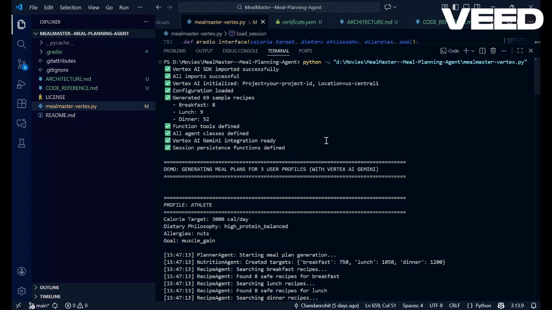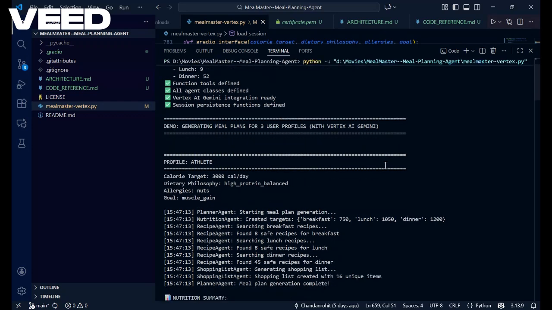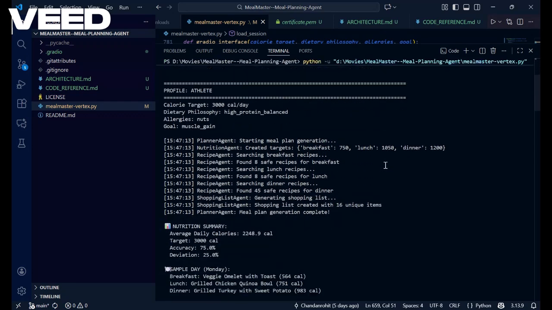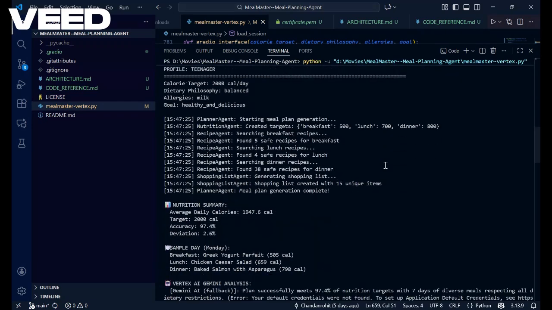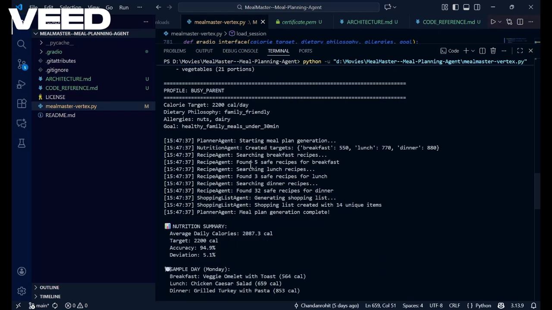So moving to our next section, when I ran this code, it successfully imported everything, like Vertex AI, and I have given 3 profile sets, for an athlete, a teenager, and a busy parent, for our demo. And it will show a sample day, like for one day what recipes will be followed and what we have to put on the shopping list on that particular day.